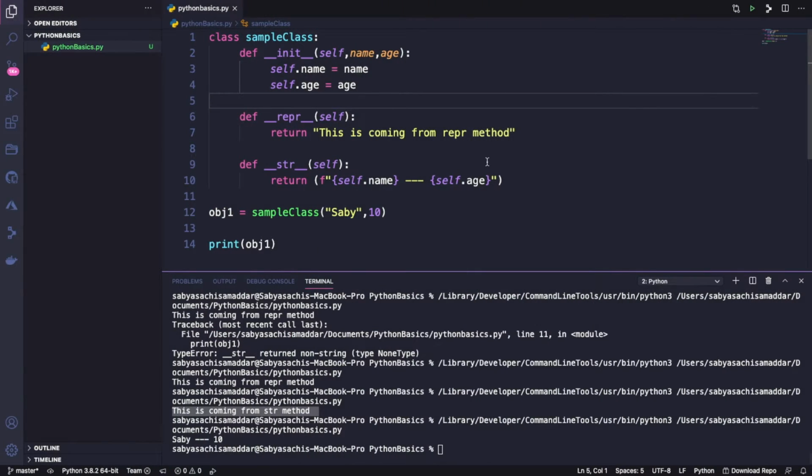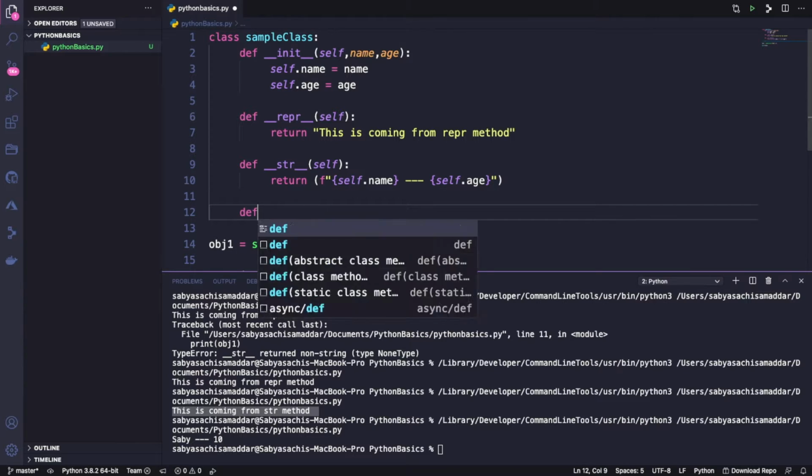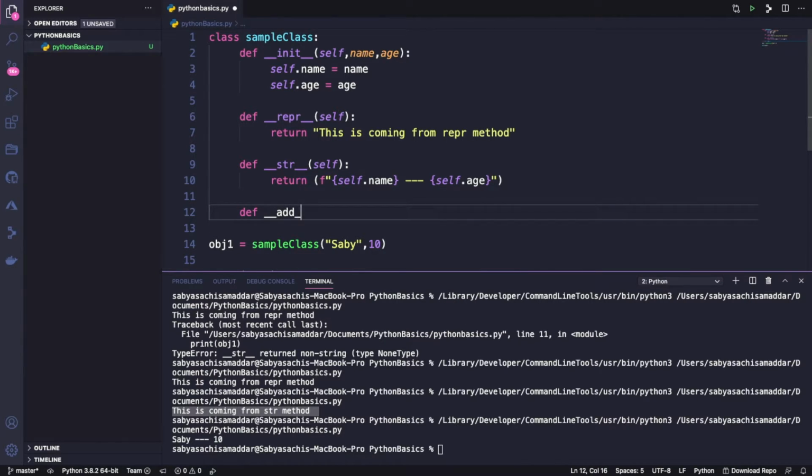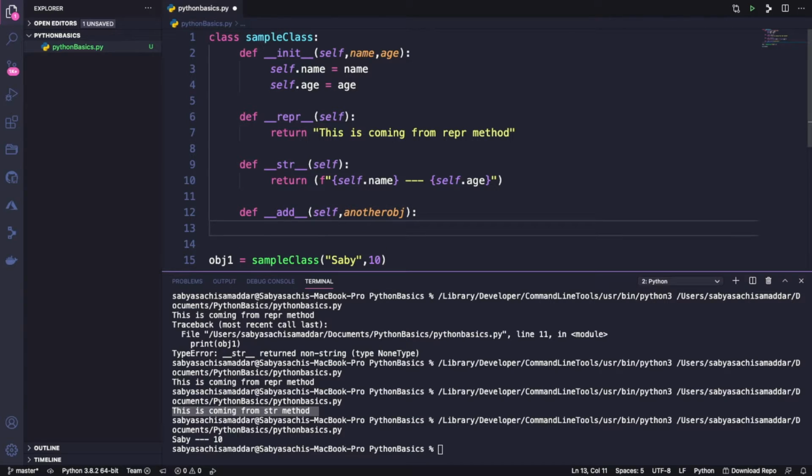So let us do one thing. Let us create a magic method here, which is add, and let us take input as self as well as another object. Okay, another obj, with whom it's going to do the addition, and let us return self.age plus another_obj.age. So it's going to add both the objects' ages and return the addition of those ages.